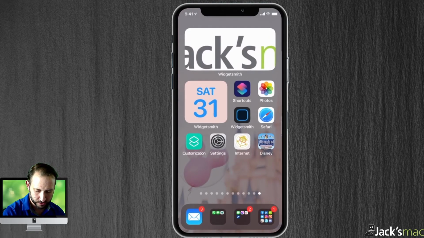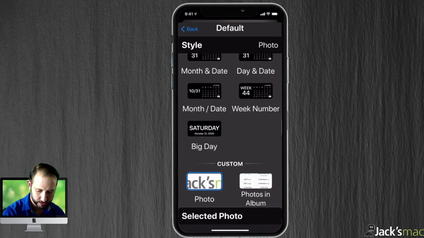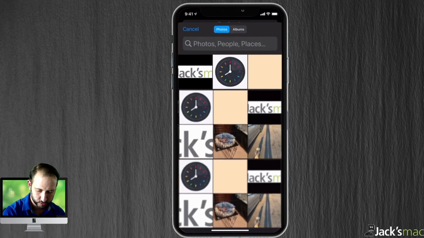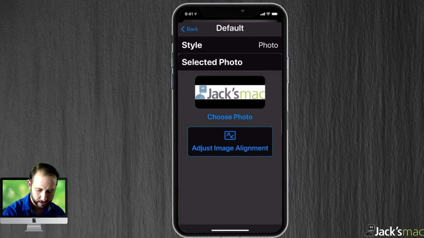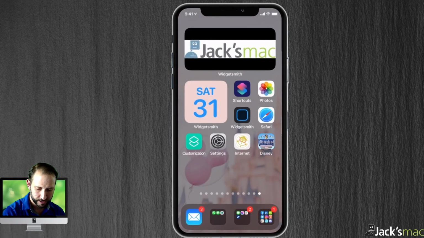So let's go back to Widgetsmith. We're going to go to Jacksmack title. We're going to change the picture, photo, selected photo, and we're going to choose the photo. We're going to choose the new one we just created. You've got two bars on the top and bottom, but at least it looks right. And we're going to hit back, save, come back here, and now look at that. A beautiful looking widget at the top.